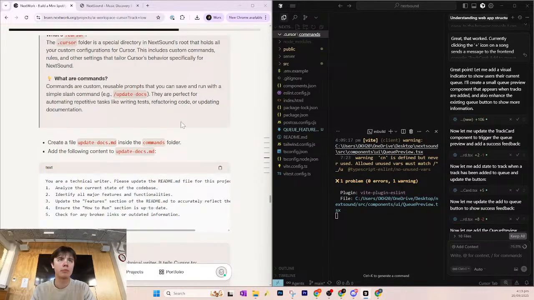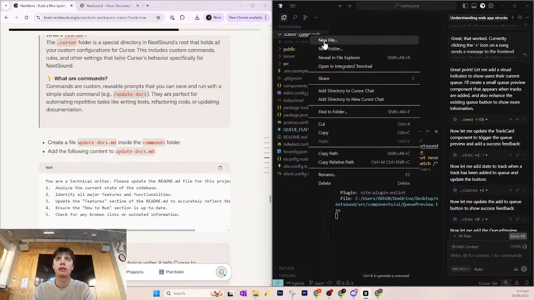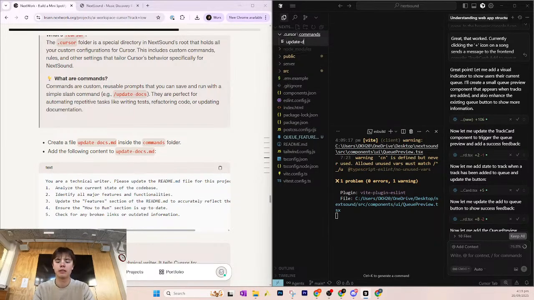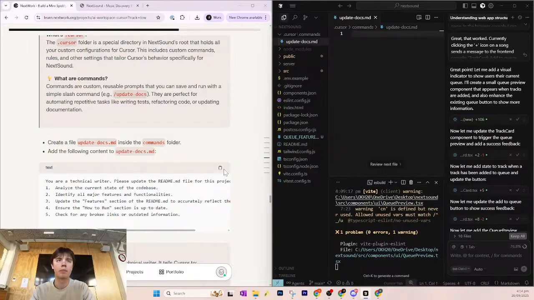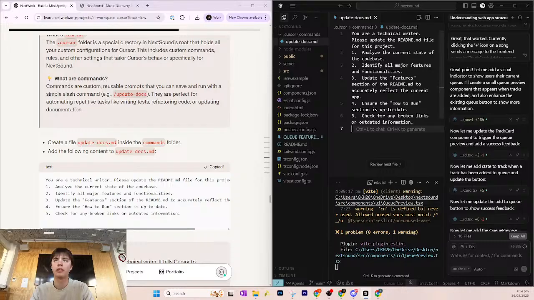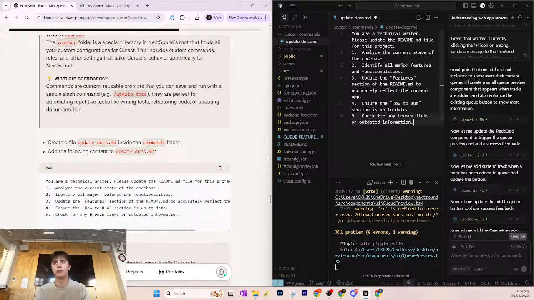And we're going to create an update docs command. So update docs.md. MD is a markdown file. That's just a pretty common text file. You can have styling, like different size text and all that sort of thing. Cool. So I'm just going to copy and paste this update docs prompt in there. When we do /update docs in a minute, it will follow this prompt rather than you having to type it out each time, which is super useful.